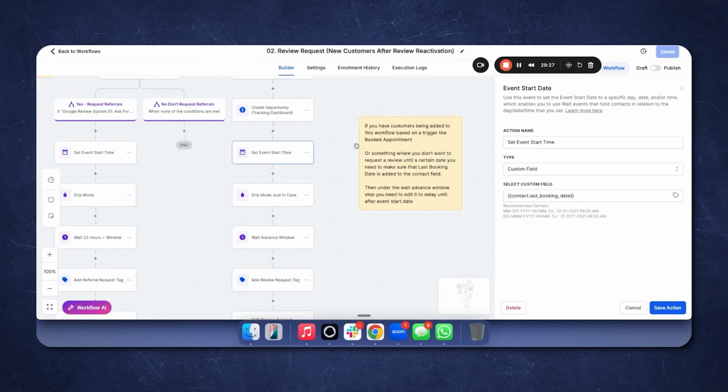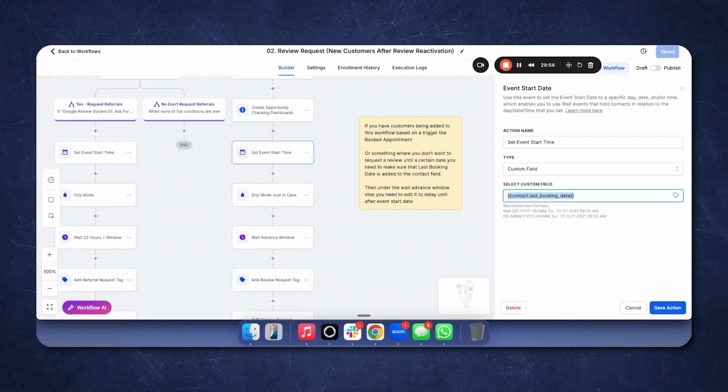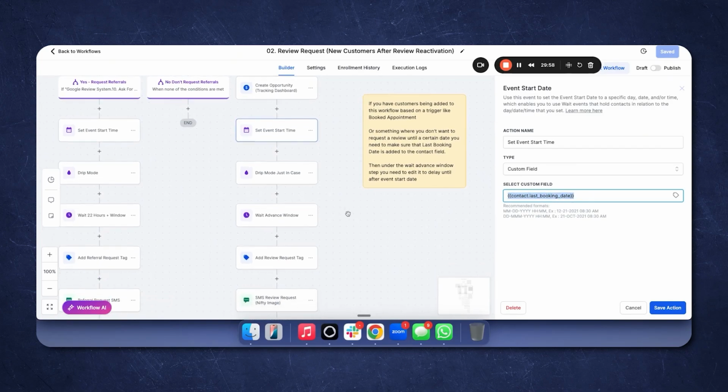In this last booking date field, we want to add the schedule info in end time. So end time or start time, whatever, you can adjust the wait step as needed, but we want to add this booking data, because what we're going to do here is, you can see in this workflow, we're automatically using this field to set the event start time. So I'd probably say 80% of my clients I don't have to do this with. Probably 85 or 90% of my clients I don't have to come in here and touch anything for it.